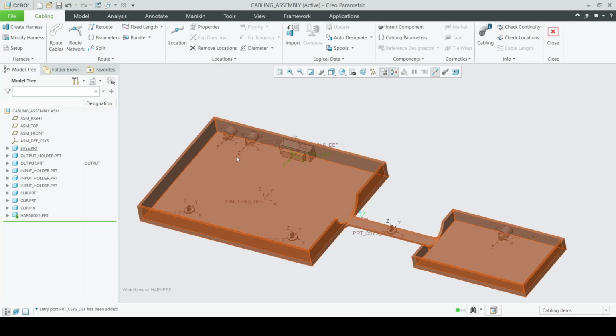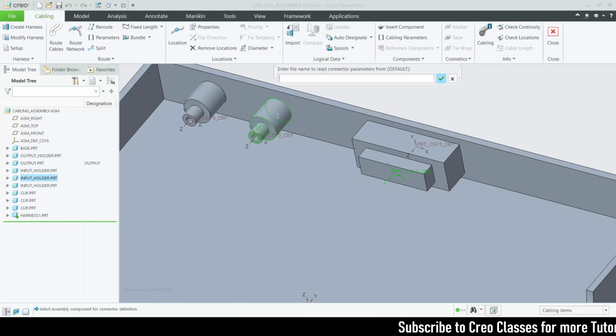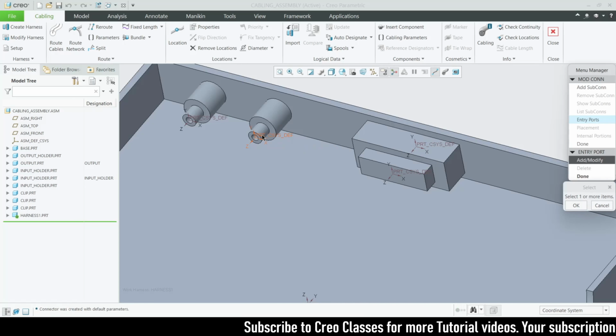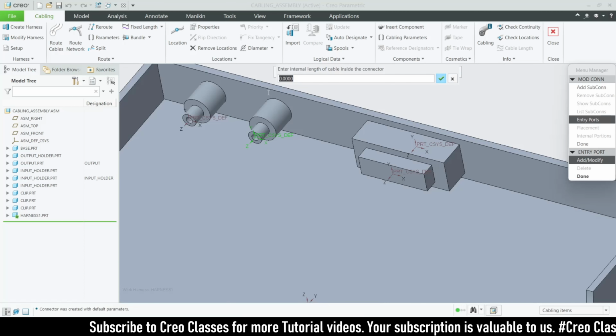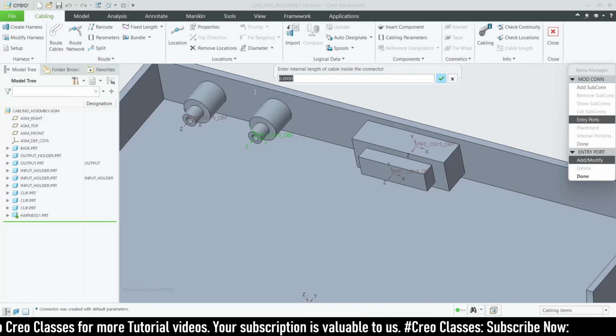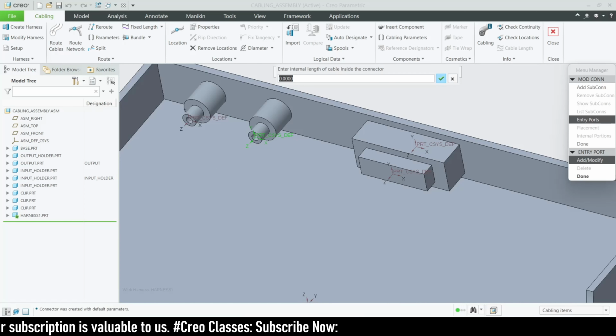Now we have to select this designation, right? So I'm going for the designate again, and I'm going to select this component and make it the default name, and for the entry ports, select this coordinate system, and then click OK. Same as before, we need to mention the internal length of the cable. For this internal length, you can see this coordinate system is on the top of the face, or else you can mention the length of the hole which you have created. So I'm just going with the same 0.2 here also.